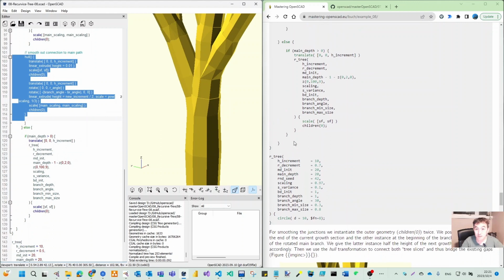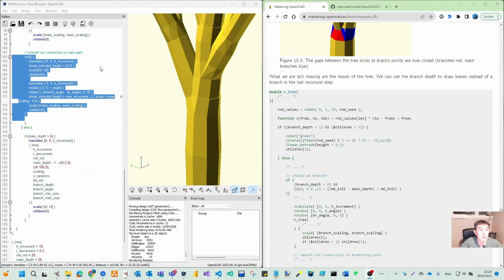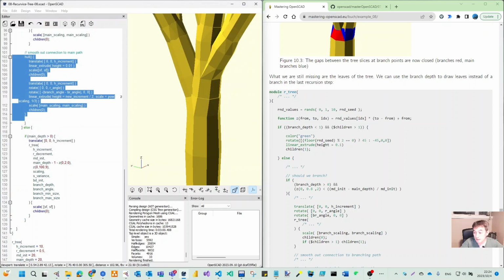And let's double check the else part. Translate and this one increment. That's good. There's no need to change on this else area. Okay, now we finished on this 08. Let me try to see whether we can export that. It's finished rendering. Let me export this to 08.